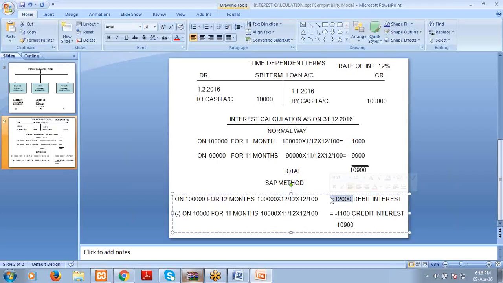Okay, now I hope till now it is clear to everybody. Now, on 1st February 2016, you have repaid 10,000.